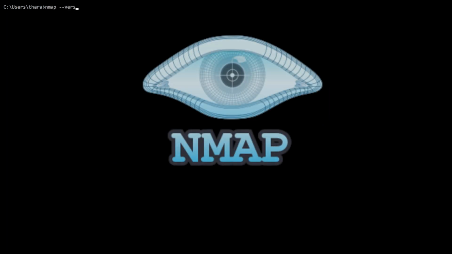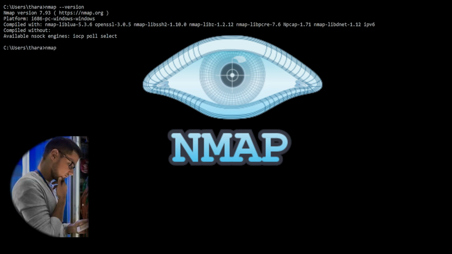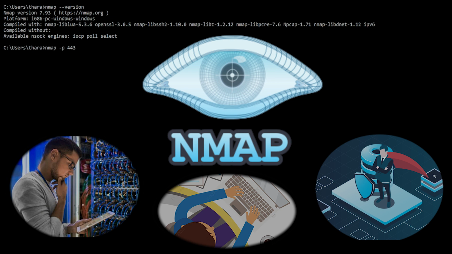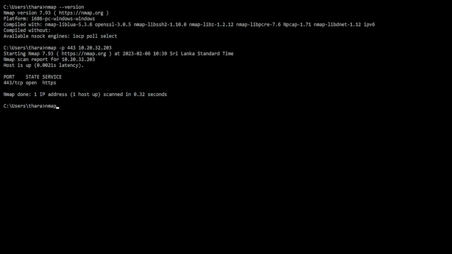Hi guys, today we're going to talk about Nmap, a powerful network exploration tool. Whether you're a network administrator, security analyst, or just curious, you'll want to stick around for this one. Let's dive in and see what we can do with this tool.